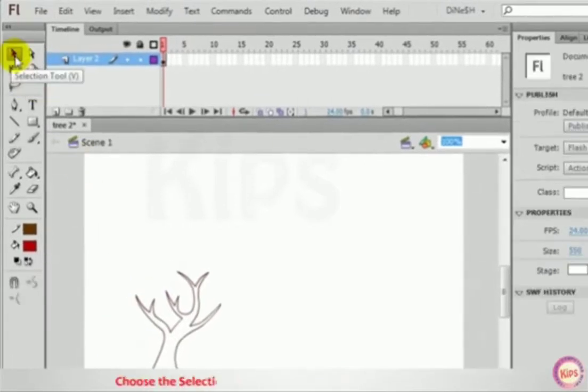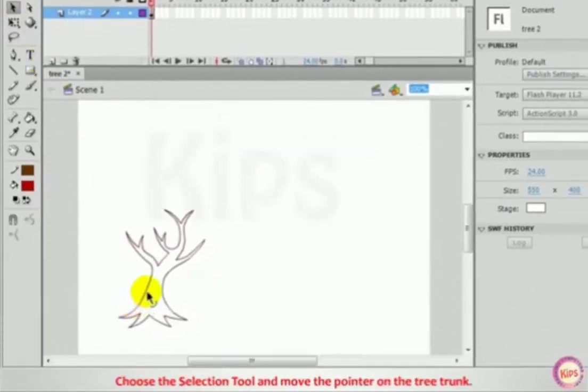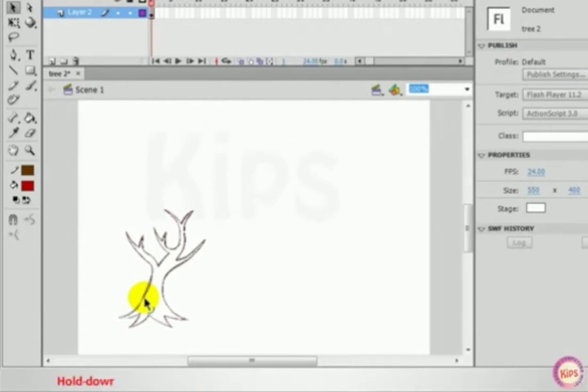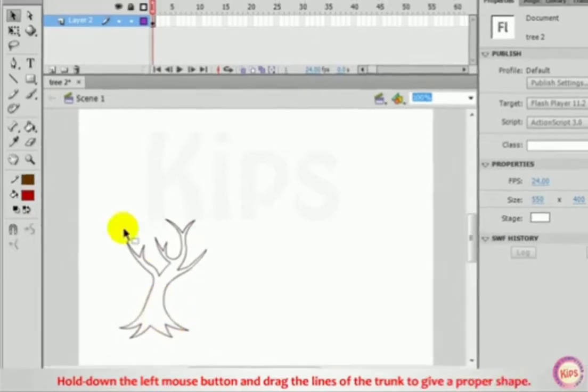Choose the selection tool and move the pointer on the tree trunk. A curve is displayed below the arrow. Hold down the left mouse button and drag the lines of the trunk to give a proper shape.